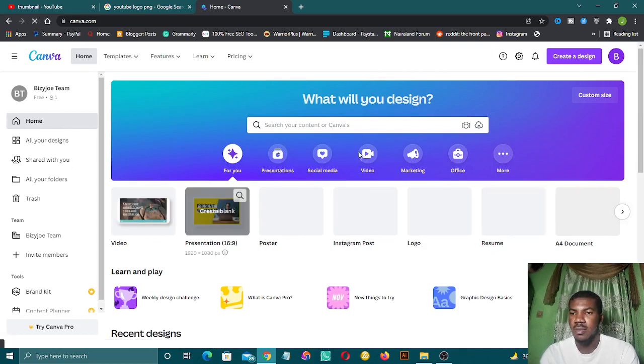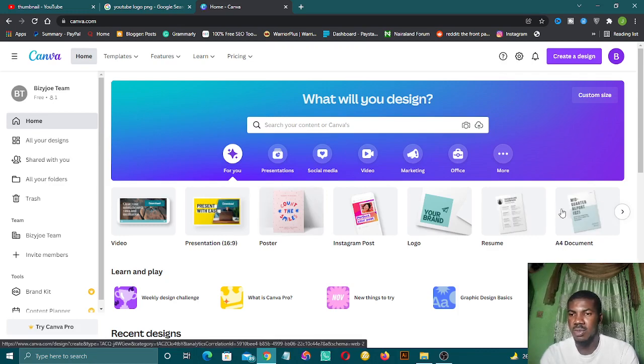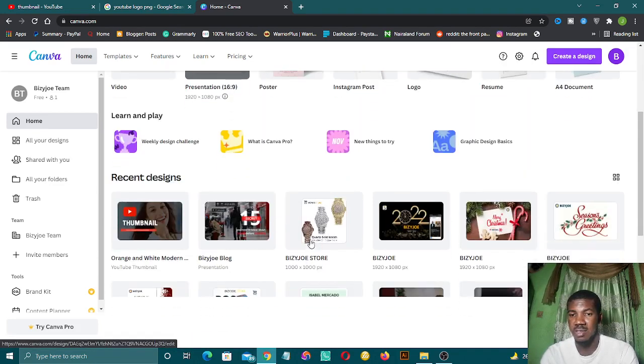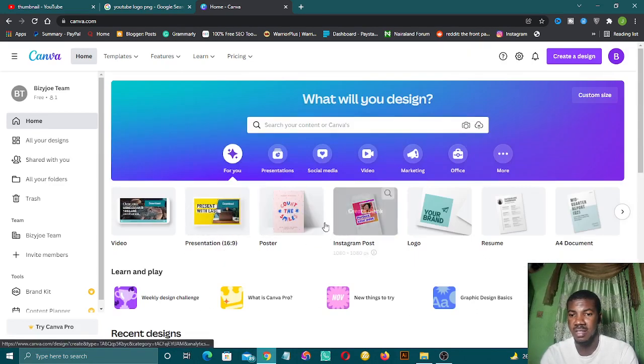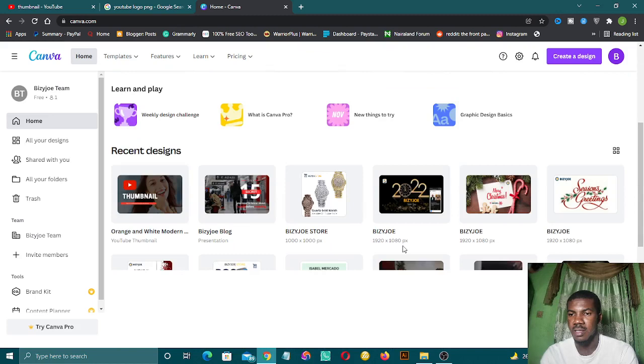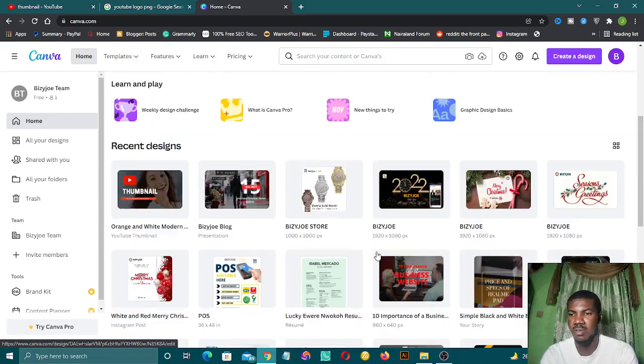Then once you are on canva.com, there are two ways through which you can create a thumbnail. There are so many things you can do here. As you can see, there are so many designs you can create here, even presentations, posters, any design you can do on Canva. And these are works that I've done on Canva, so many works here.